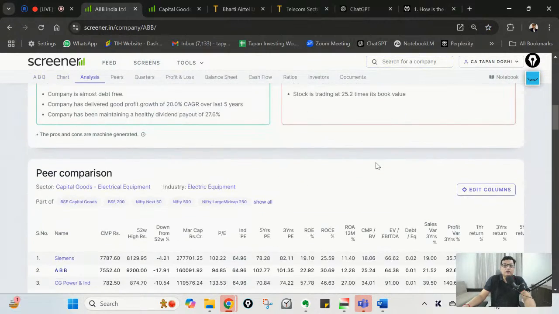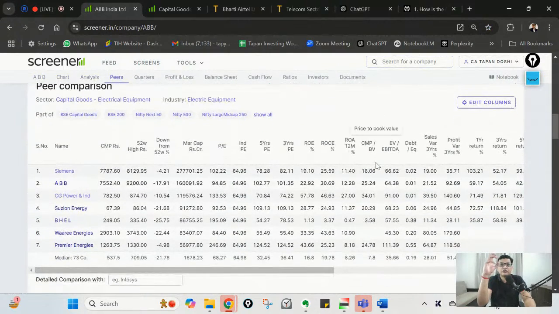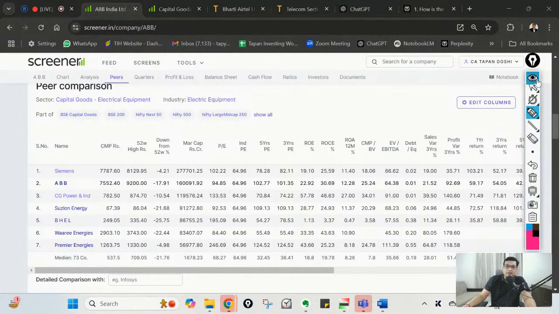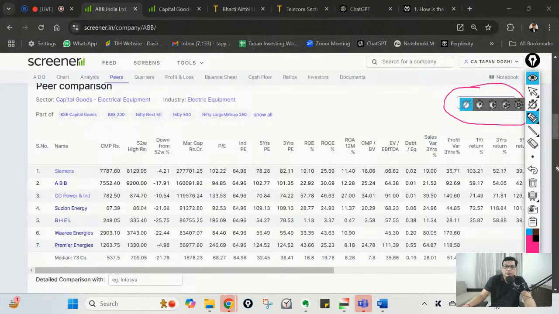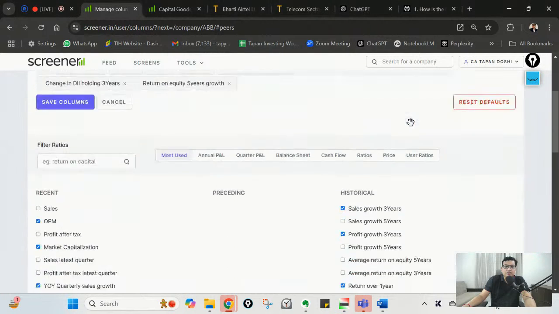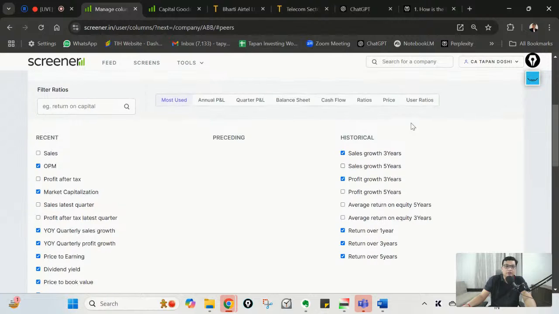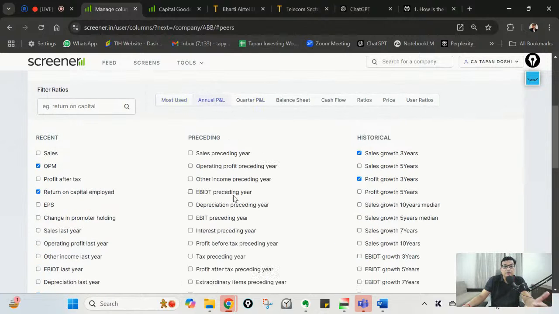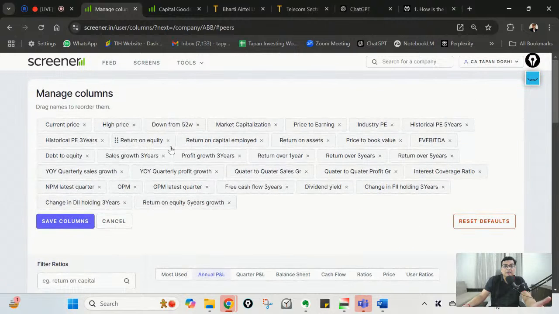Okay, and here also, if you want to see important ratios, suppose it is not available here. Now if you see here, there is an edit column here. Okay, you can see this edit column here. So you click that, and if you see here, there are lots of ratios available. So whichever ratios you need, you can click here and bring them here.